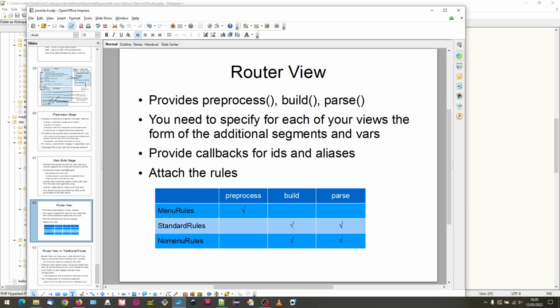Then the standard rules and the no menu rules have build and parse. The standard rules provide the build and parse for the case where there's a menu item, and the no menu rules provide the build and parse for the case where there's no menu item and you're using that /component/com_helloworld kind of URL, which, as I say, you want to try and avoid. So those are the three things, and generally what you would do is just include those three rules.